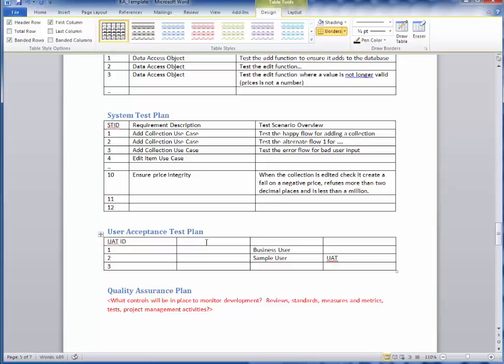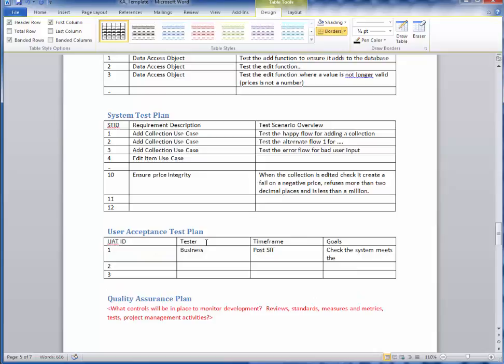You might, instead of reusing test cases, which again is perfectly acceptable, you might be saying, you know what, our business users don't know about test cases. What we're going to have is we're going to have the tester and the time frame and then the goals that they're going to have. And so the tester could be the business user. And the time frame is going to be, whatever it's going to be. It could be March, could be inside March here, or you could be more specific. It'd be post SIT, and then the goal here is to check the system meets the legal requirements.